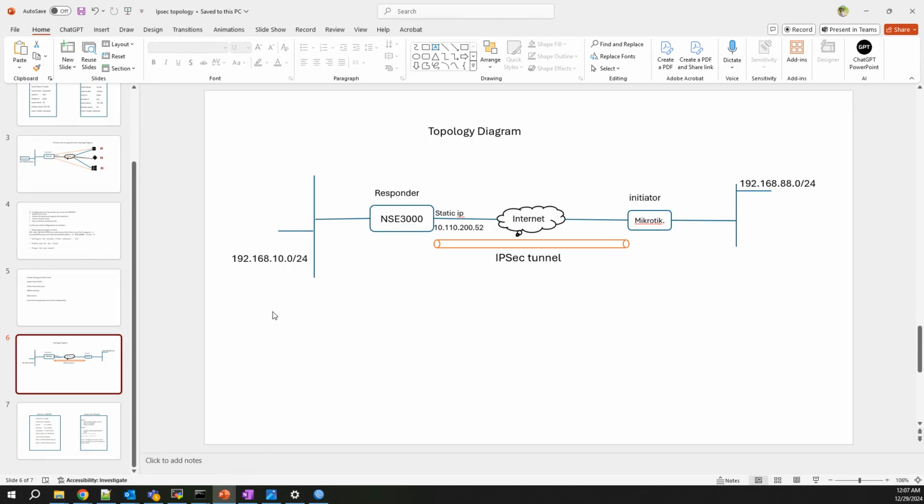So as part of this video, what we'll be demonstrating is setting up an IPsec tunnel between NSE3000 and Mikrotik. Here in this case, the NSE3000 will operate in responder mode and it has a static IP address 10.110.200.52. And the Mikrotik router will be at the remote office and it is going to operate in initiator mode.